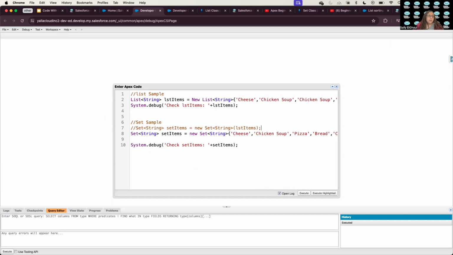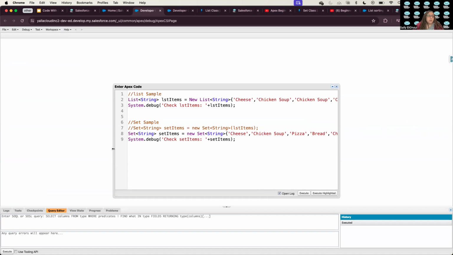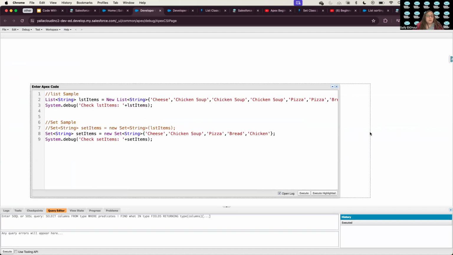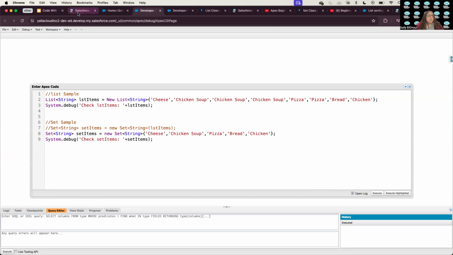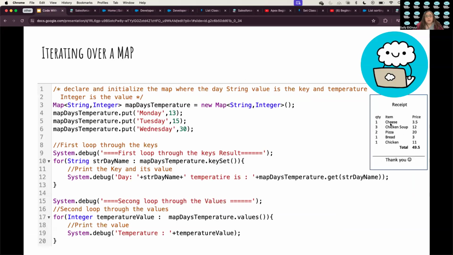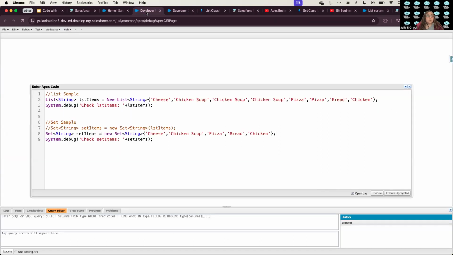We tried before how we can convert the image we have here for the receipt using lists and using sets. Here we go. I have 1 cheese, and what's the price? 3 chicken soup, and what's the price? Same for the pizza, bread, and chicken. We saw before how we can convert this image to a list. We said the list is maybe the order of the items as I got them off the shelf. So I got 1 chicken, then 1 chicken soup, then another chicken soup, then another chicken soup. As you can see here, we can have duplicates.